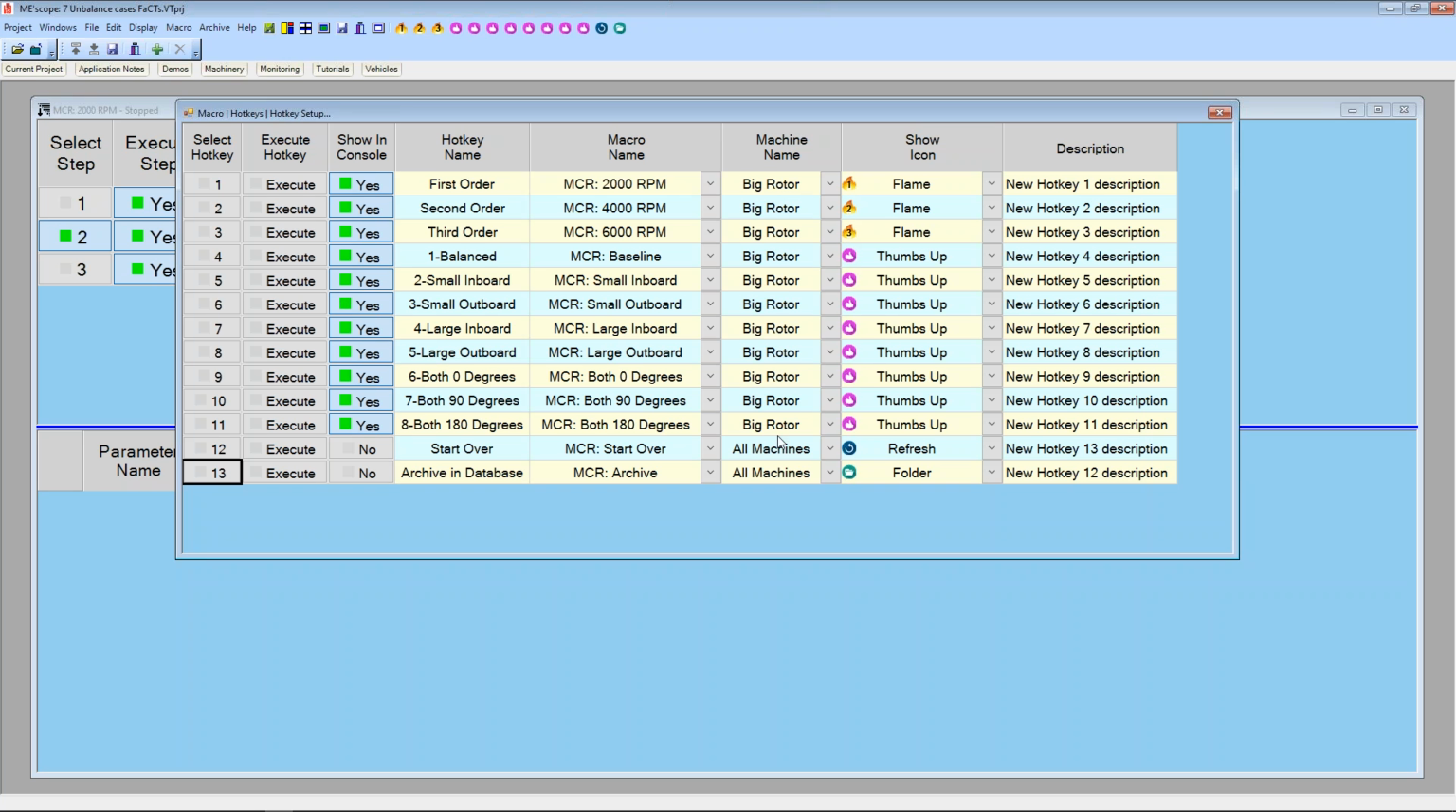Over here, I really wanted, the Big Rotor is the machine name for this particular project. Down here I could set this to Big Rotor or to none, and if I put it to none, that means none of these hotkeys will be shared with this particular machine in the archival database. So there's a number of things going on here.